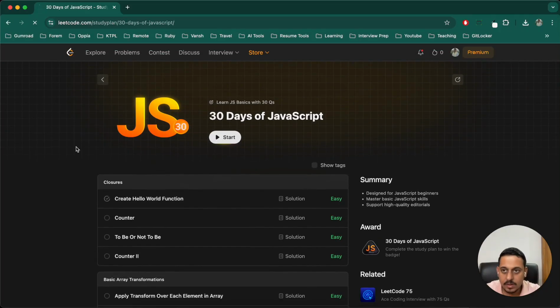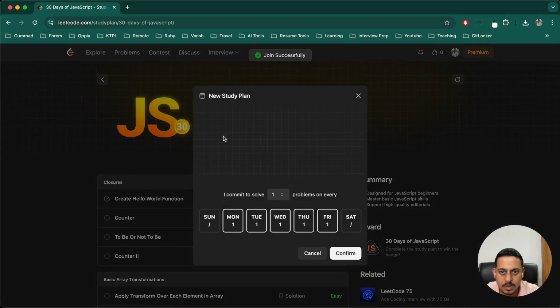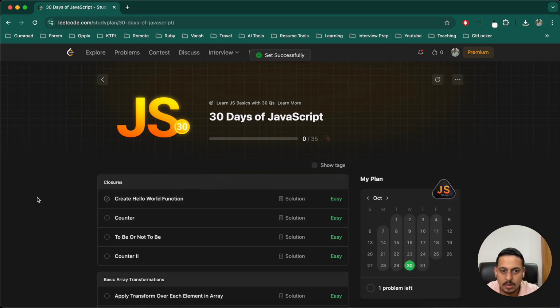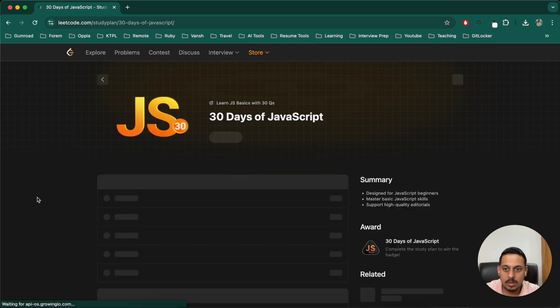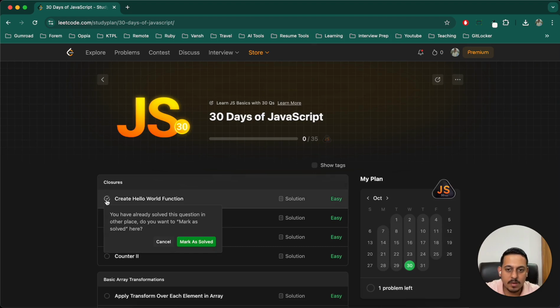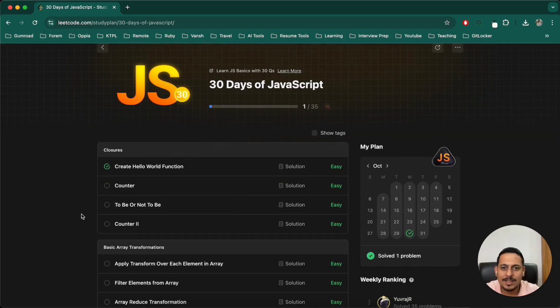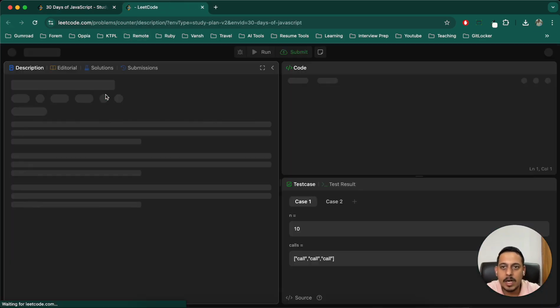Okay, let me refresh this because we have done this first, but I think I'll have to start this. Okay, confirm, cancel. Okay, now refresh. Okay, we have done the first task. Mark as solved. Okay, why do I have to mark it solved if it is something that I did? I'm new to LeetCode, so I might be making some mistakes. We'll see. So let's go to the second problem, day 2.